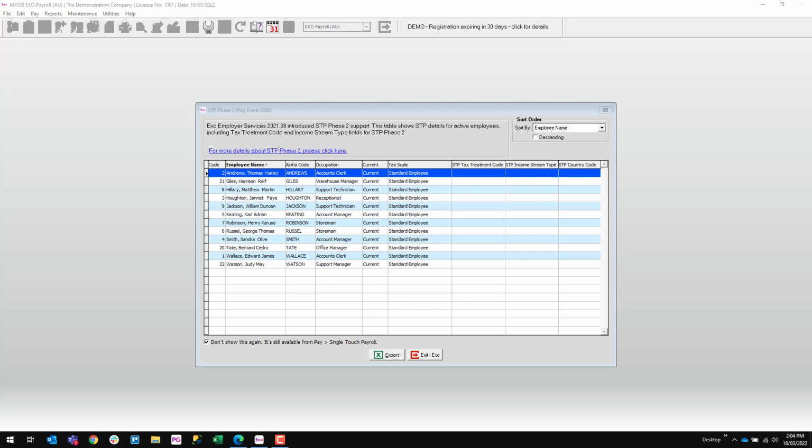As we can see on the screen here, we have a summary of the updated employees. As you can see, my list of employees in the demo database aren't exactly an interesting bunch, but in the real world, you will see a list of the STP tax treatment codes, income stream types that will be updated in the background.